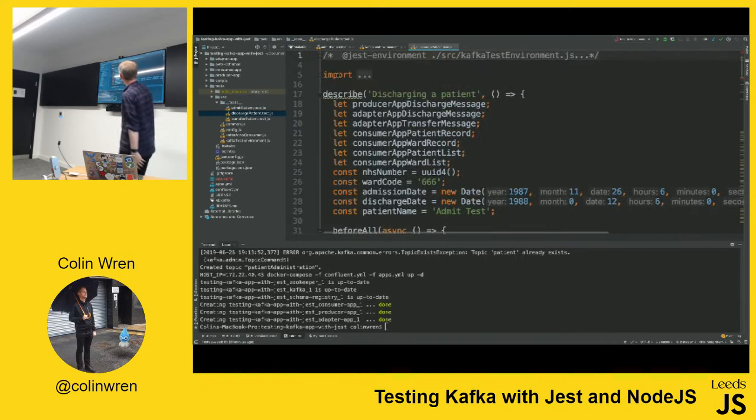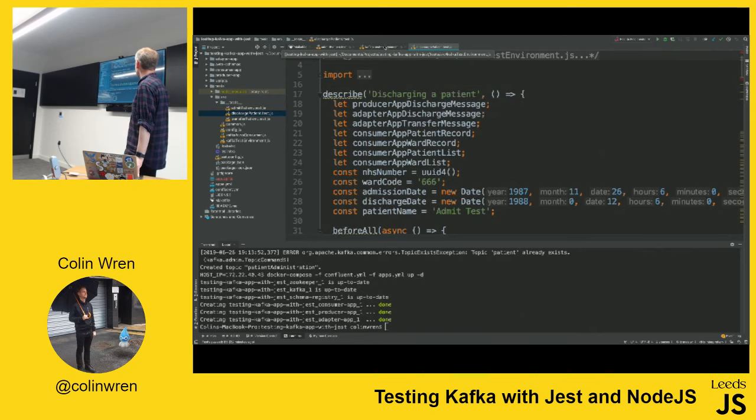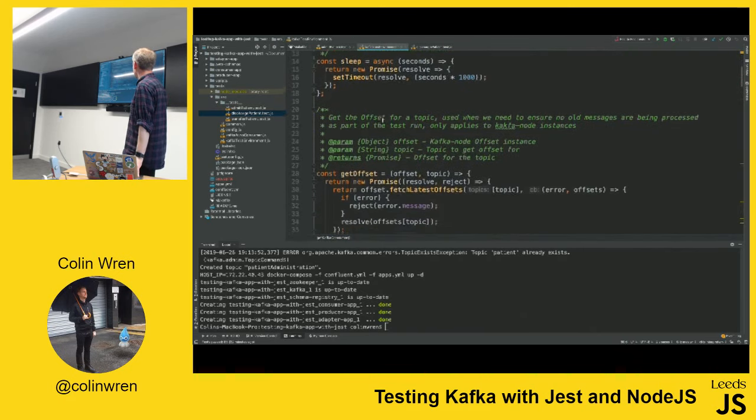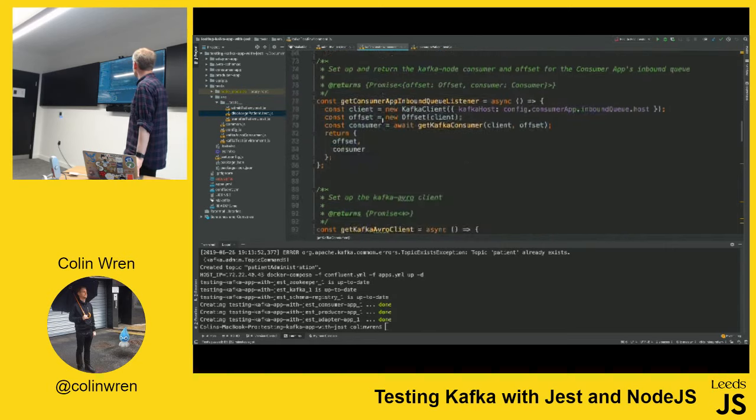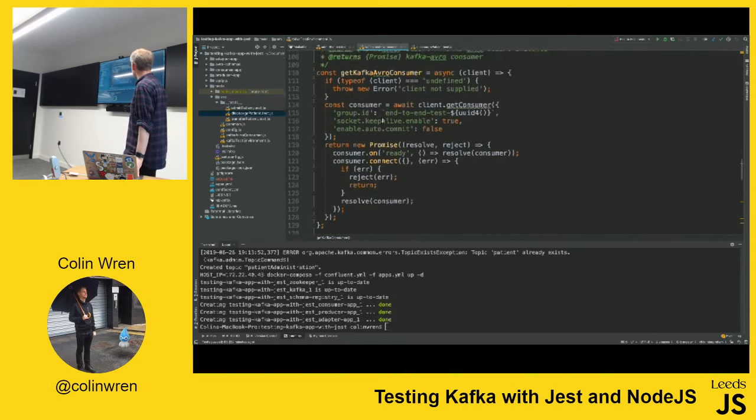Cool. Yeah, so you've got this bit here, Jest environment, and then you link to the file. What that says to Jest is basically when you're going to run these tests, you're going to run this bit of code first and set up the environment. Like, for instance, here, that's all boilerplate code to set up consumers.